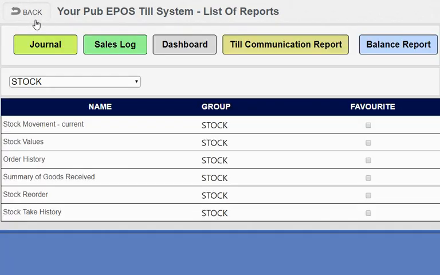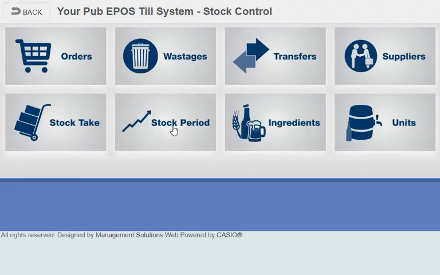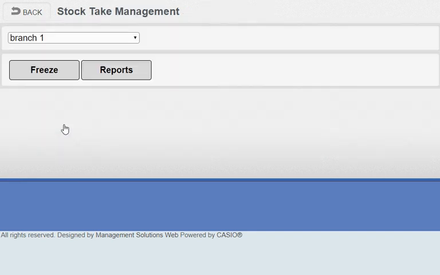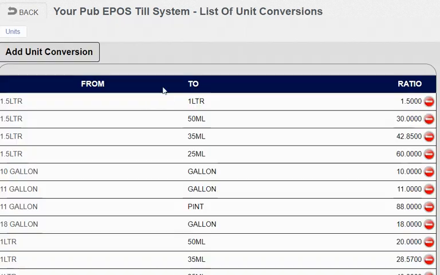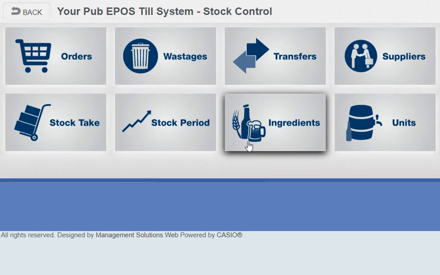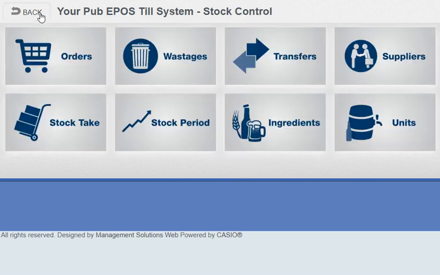Obviously, with the stock taking, you also get the stocktaking facility. You've also got the unit conversions, like I said, loads of combinations there. We can do wines as well, 125, 250, 175. You also get the ingredient stuff, which you can edit, and other things as well as wastage.